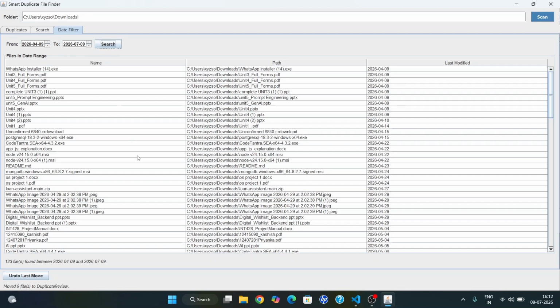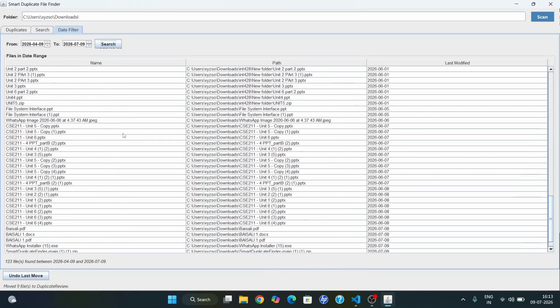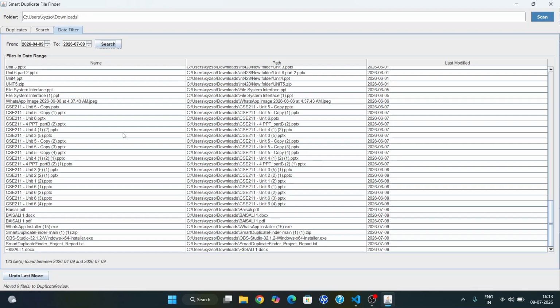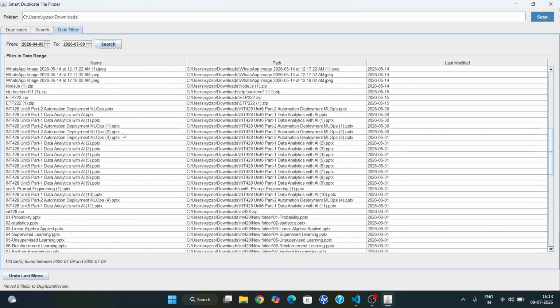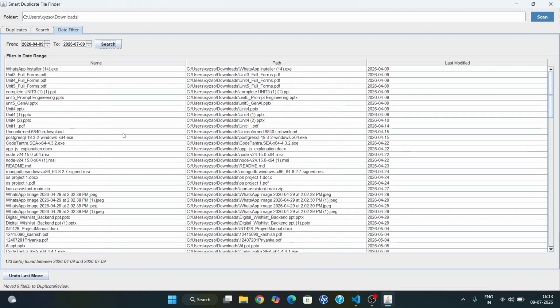That means these are all the files that I've gathered from 9th of April to this day. This feature is especially useful for finding recently edited documents or filtering files created during a specific period of time. As you can see, all are gathered here.